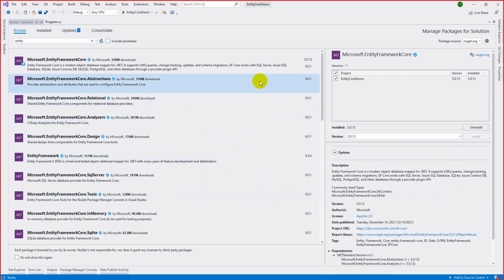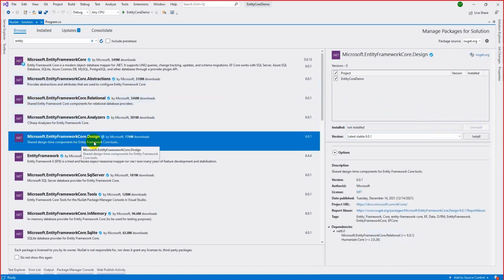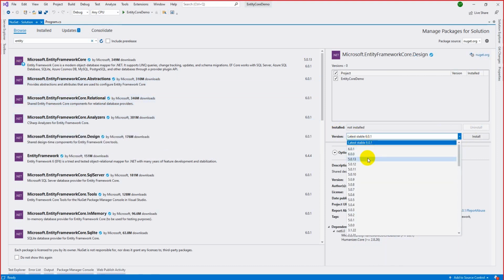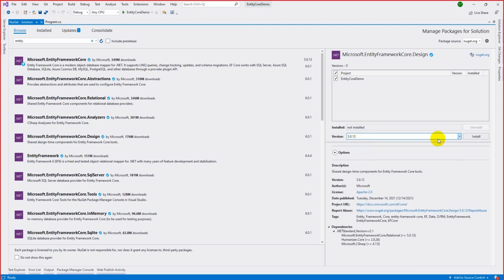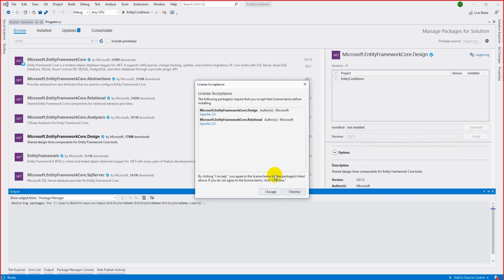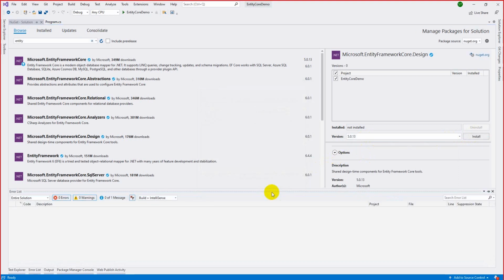How do you know whether it is done or not? Here you will get a symbol for update available, otherwise you can see uninstall. Whenever you get the uninstall option, it means you have already installed it. Then you need to select Design. This is mandatory for console applications. Entity Framework Core Design will help you with migrations. You need to select 5.0.13, click on install and click on accept.